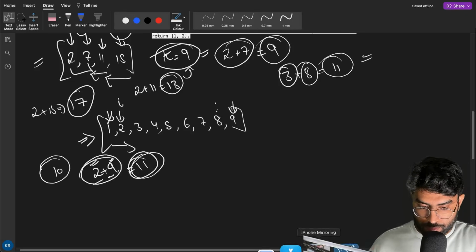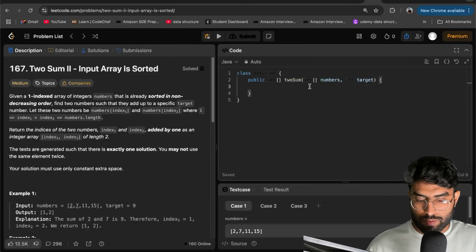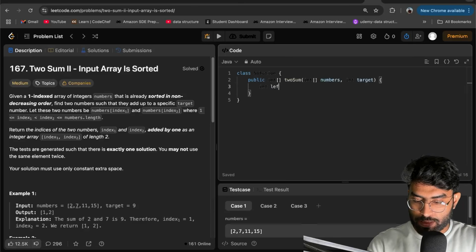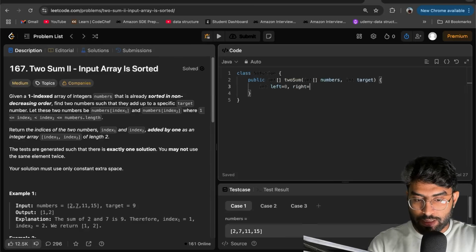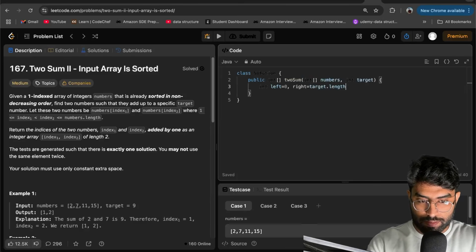How to code it here only. Okay, so at the beginning we will be having 2 pointers, right? That is int left, that will be initially at 0, right? And right, that will be at the last index. That will be numbers dot length minus 1, correct?